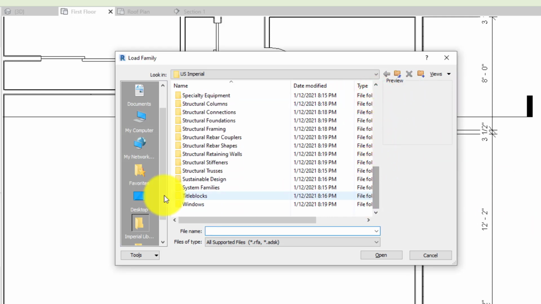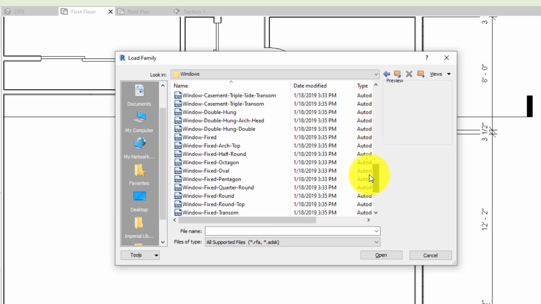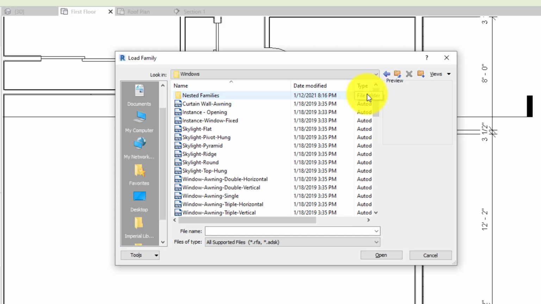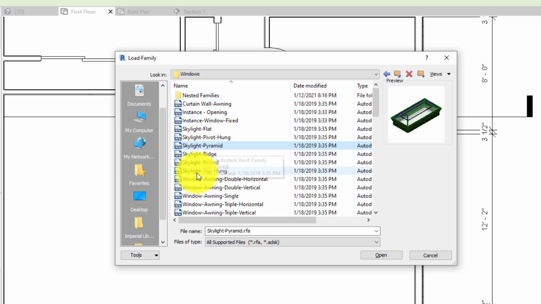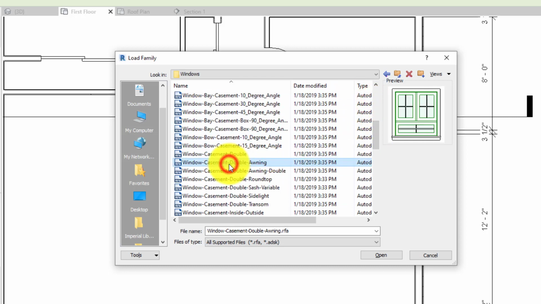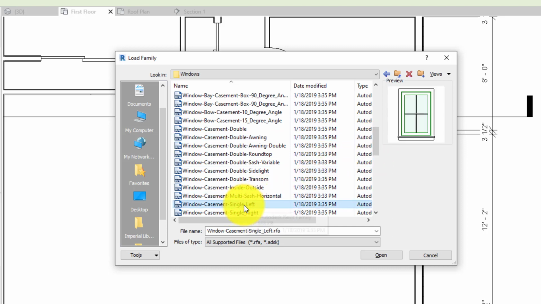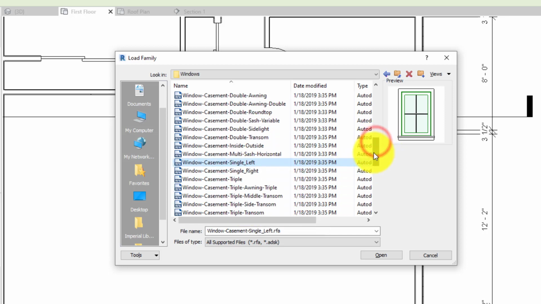to the bottom of that, I have a folder called Windows. So I double click on Windows. And here I've got a whole bunch of stuff that I can choose from. One of the things that you need to know is if you just click once on one of these, it shows you a preview to the right-hand side of that window. It shows you a preview of what the thing looks like if you're not sure what it's talking about. So I think that this wants to be a double hung window, or maybe a casement. Let's make it a casement. Casement single left. So it's just going to be kind of a window like that. I'm going to click open.